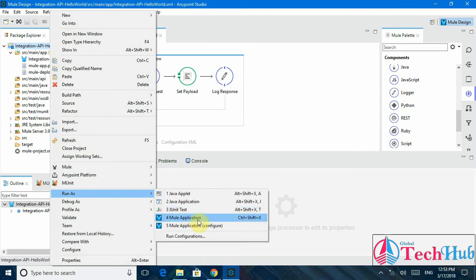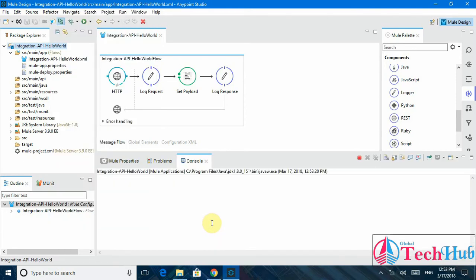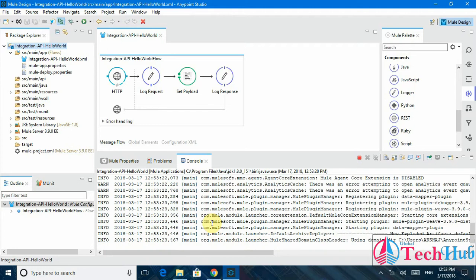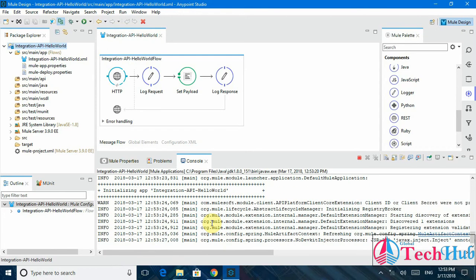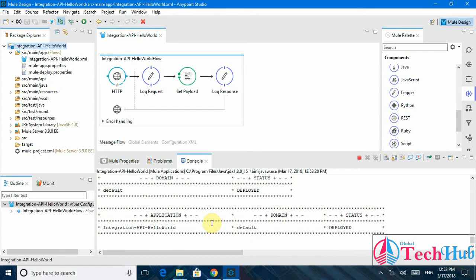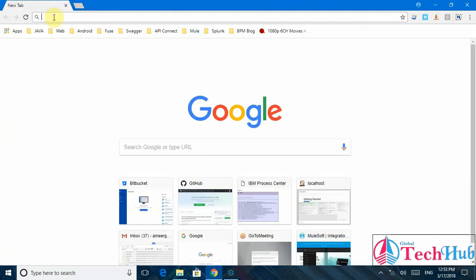Right click on the project, run as Mule application, which will be deployed into the Mule server. You can see now it is deploying. And it is deployed, so it is ready for testing. I am clearing the logs and going to the browser, where I have a sample request.